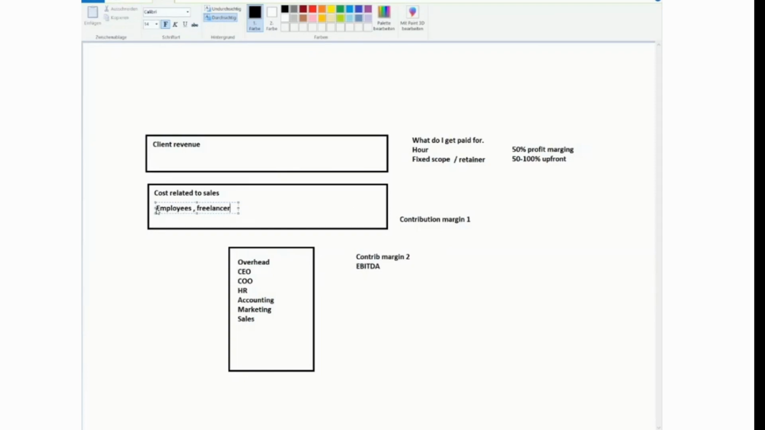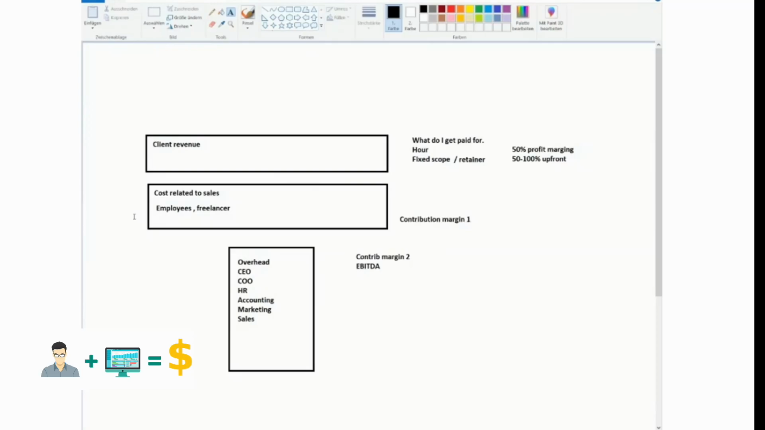The problem with employees is just that they are fixed no matter if you have revenue or not, while freelancers are flexible and you don't pay them if you don't have revenue. Still, they are cost related to sales. You just pay them for doing client work. Absolutely. Our setup right now is that all the client managers are fixed employees. They handle the client and they have knowledge as well. They do some of the work as well. And then we have the freelancers executing a lot of the specialized work.